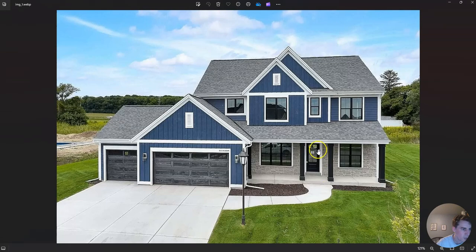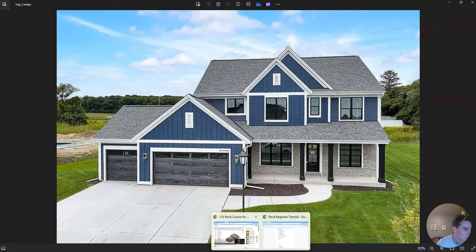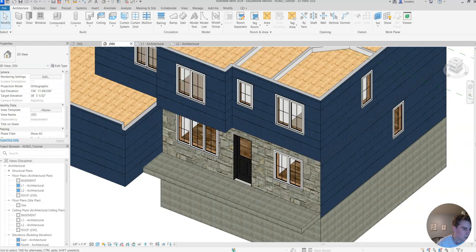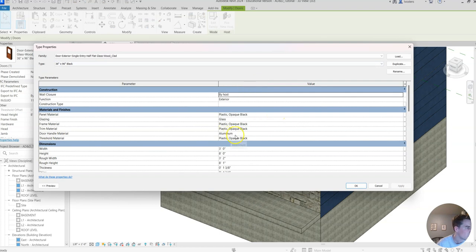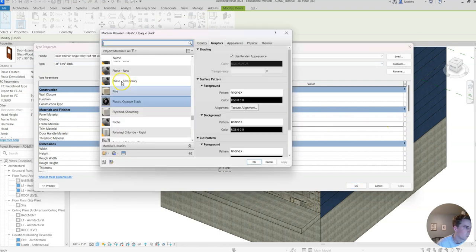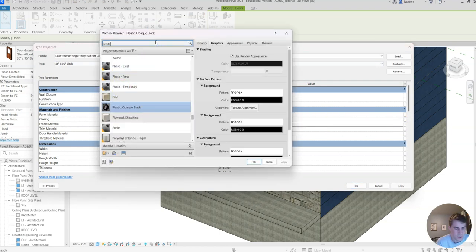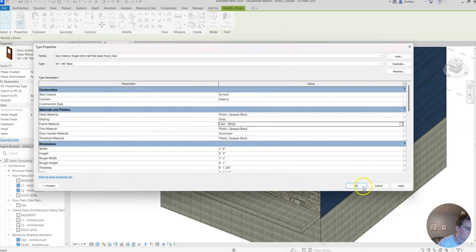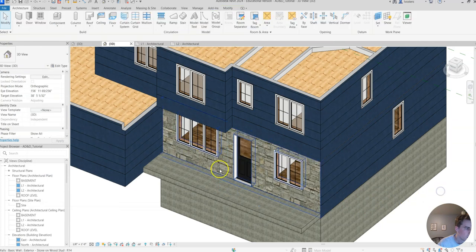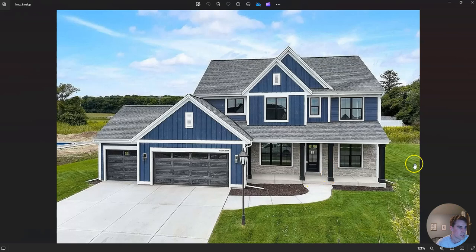I suppose if you wanted, you could change the door frame to be white. Maybe I'll do that because that's kind of how it is in our house. Let's just do that real quick. All right, so let's click on the door, edit type, the frame material. If we want it to be white, we can just search for white. We should have white cladding. So click OK, and there we go. Now it looks a little bit more like our house here.